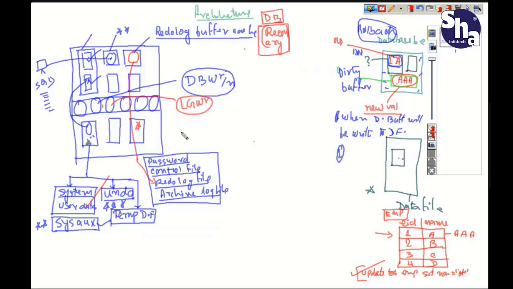But the main question is still, what is the purpose? The purpose is clear, the why part is clear. It will do the database recovery. Then how? And if you had the capacity to look inside the redo log buffer, what are you going to get?